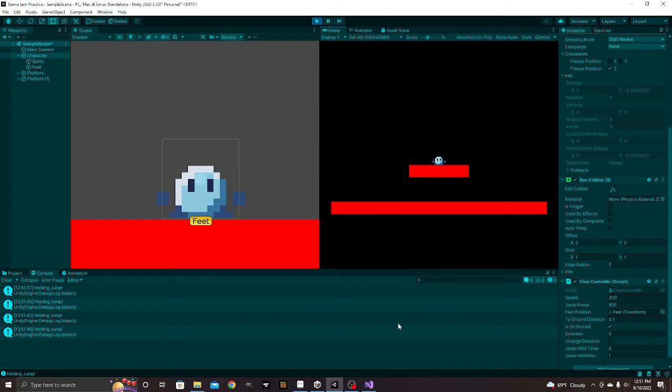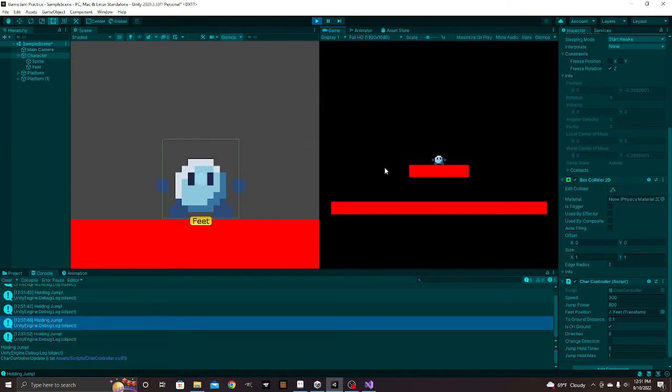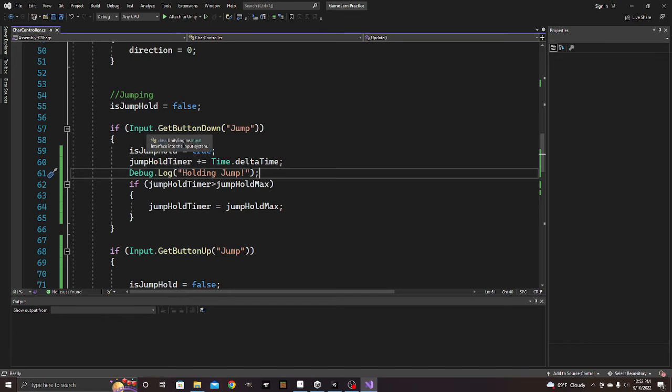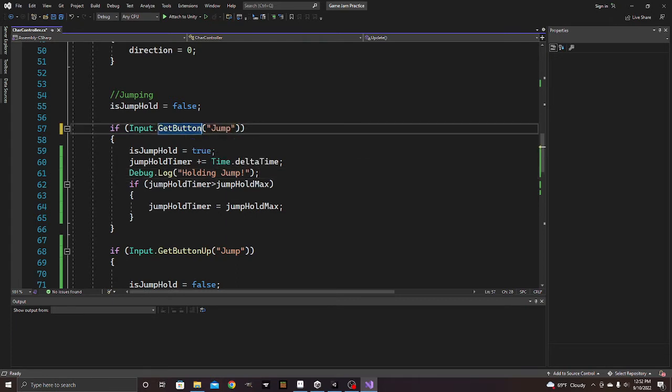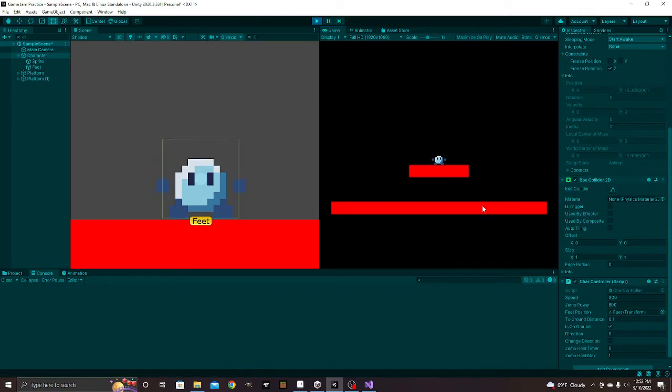Something is not right because it's not spamming. It's not spamming it. You see? This down thing's not right. If input get button down returns true the frame it's pressed. So I need to change that to just button. That's why. Down is only when the instance you do it. And now we're holding down. Now we're releasing it. We're holding it down, but this is not changing.